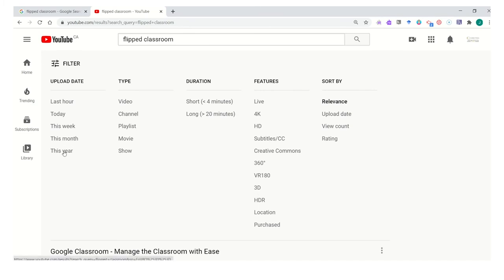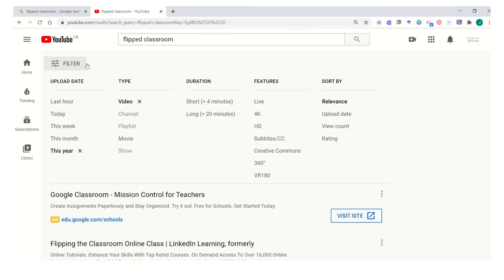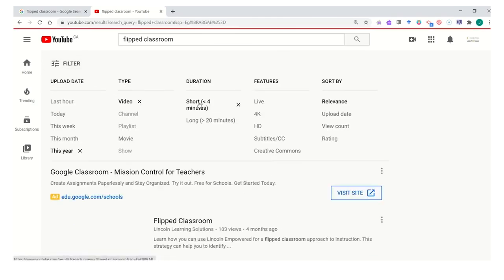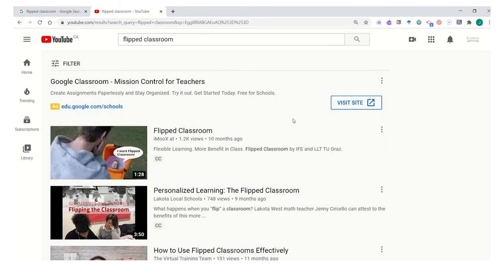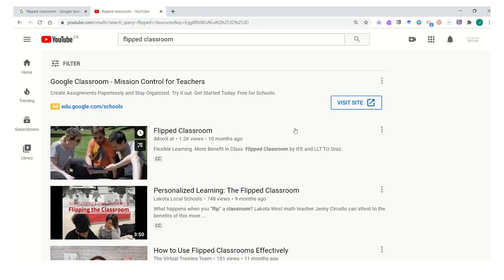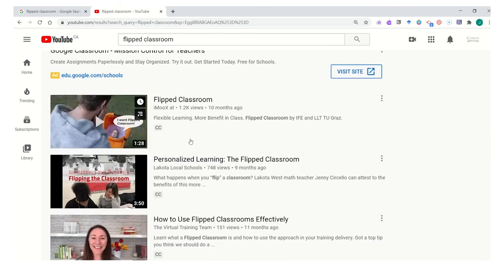In this case, I'm going to filter by year, and I'm going to filter by duration. Finally, I'll filter by subtitles and closed captioning. And these three baseline filters, again, give me results that I can go ahead and reliably use as long as they are copyright compliant.